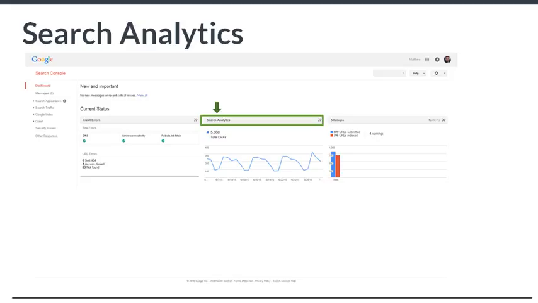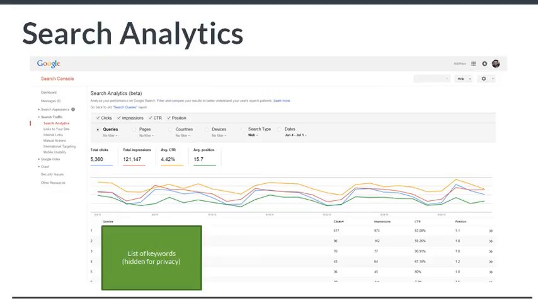Now, the next box is Search Analytics. And if you click on the word Search Analytics, you'll be taken to a Search Analytics report that shows you all the words your website is ranking for in Google. These are the actual words people are searching on Google that led them to your website. You can see on here the number of impressions and the number of clicks.